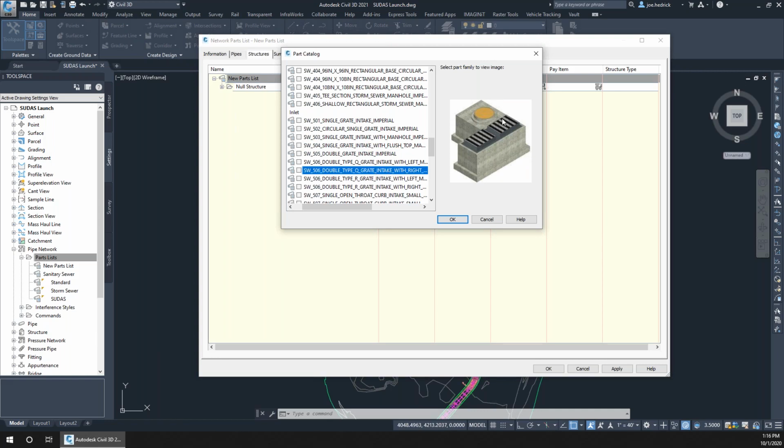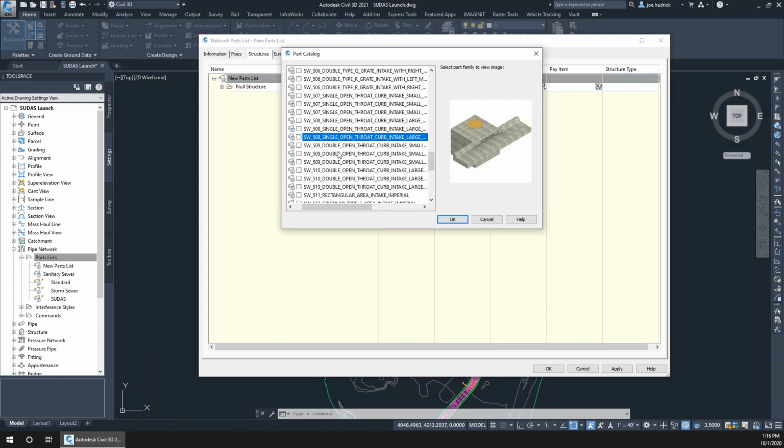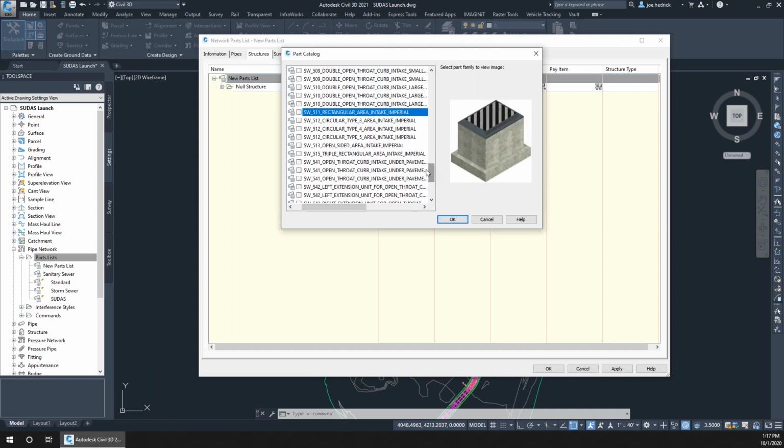Here's actually this 506 is where I was mentioning whether the box is on the right or the box is on the left. There's multiple grate types, so we've accommodated for those, and then some of the larger inlets as well. All of these you would use literally just like you would any other pipe library.